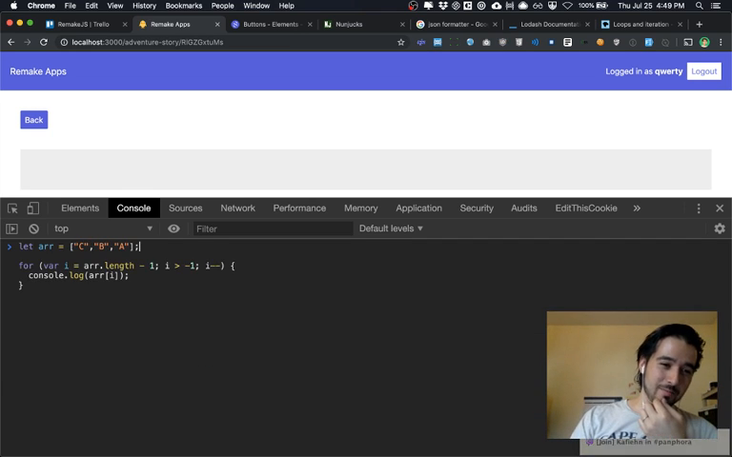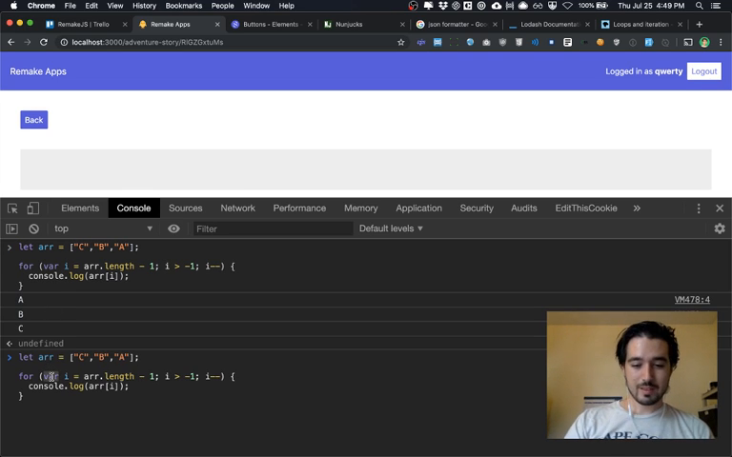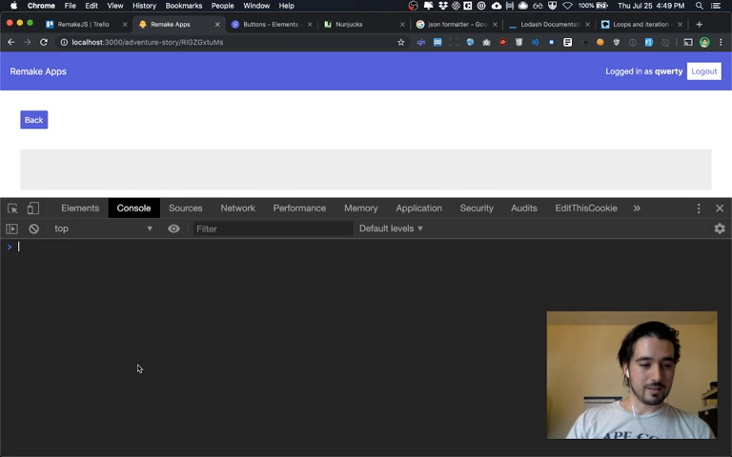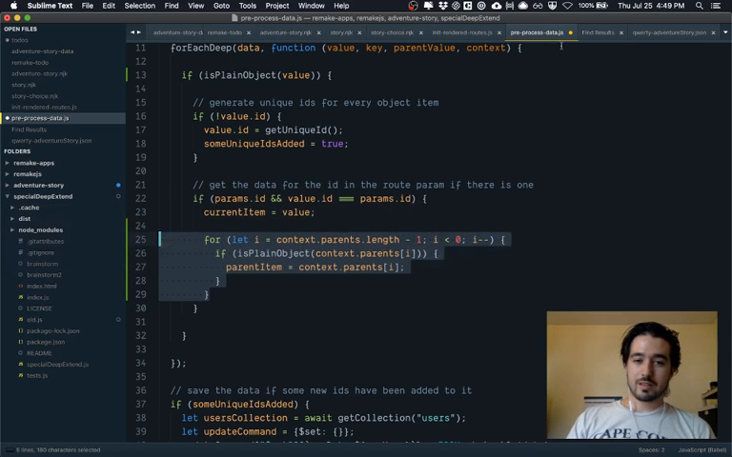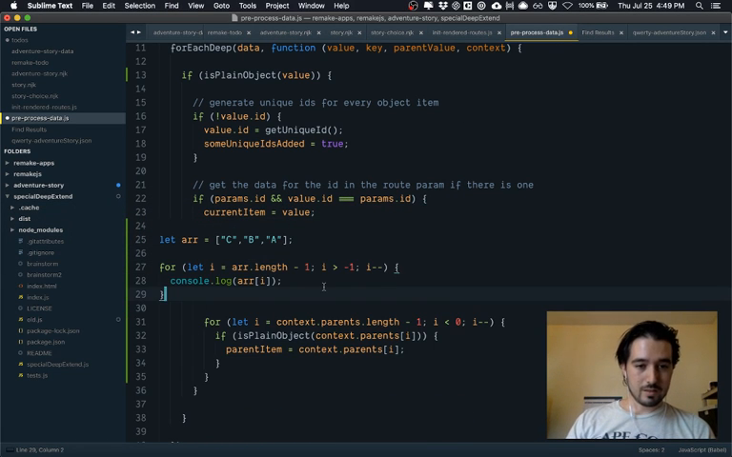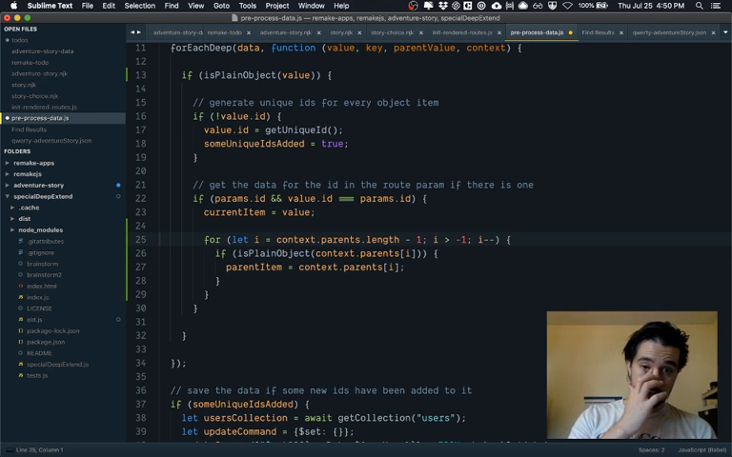Okay, what? Because I'm using let, I guess. Okay, good, awesome, it works. Nice. Okay, so I was doing it wrong. So let's see. Let i equals length - 1. Okay, so i is greater than -1, and then i--, and then context.parents[i], and parent item, context.parents[i]. Okay. I think that should work.